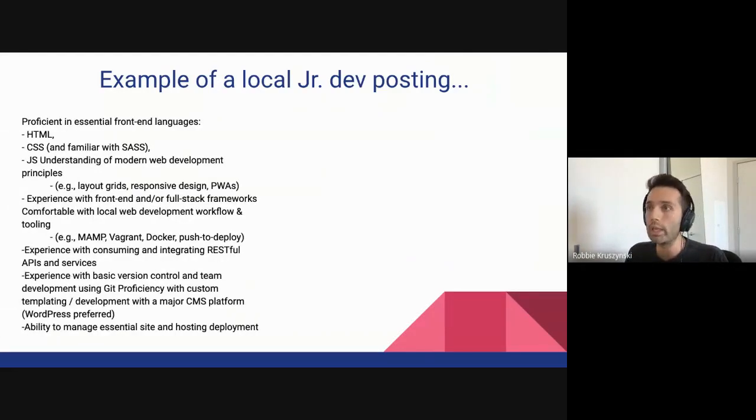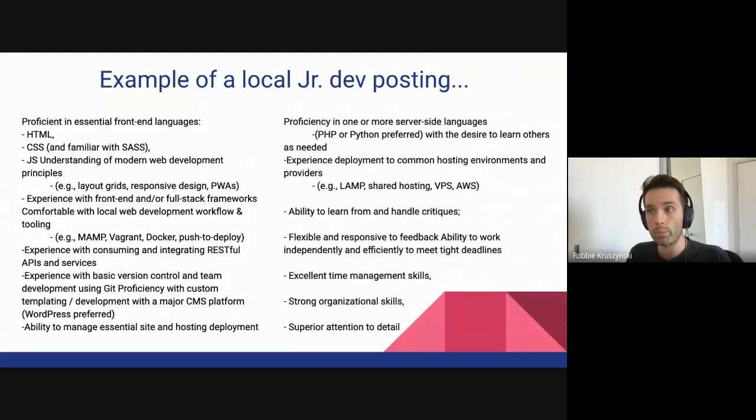So we have proficiency in HTML, CSS, JS, understood, sure, but then you've got PWAs, you have Docker, push to deploys, you have RESTful API understanding, Git proficiencies, you're familiar with CMSs, you can do hosting, you can do basic management, PHP, Python, VPS, AWS, you're flexible with the ability to work independently, you're efficient, you have management skills, you have organization skills, superior attention to detail. I would say this is really juicy. That's a lot for a junior to take on, kind of regardless of where you're at.